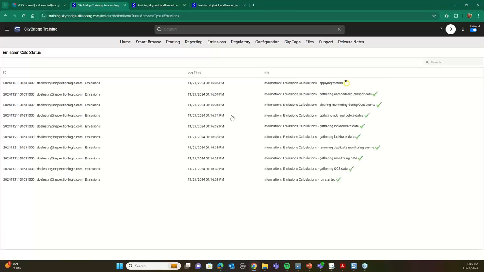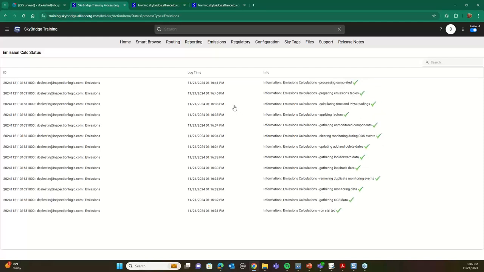Okay. And it will exclude out of service components, so you don't have to worry about them getting calculated. It deducts the date that it was out of service.